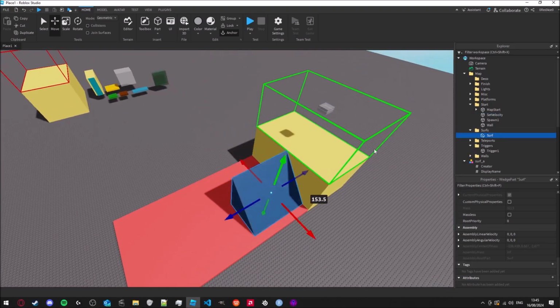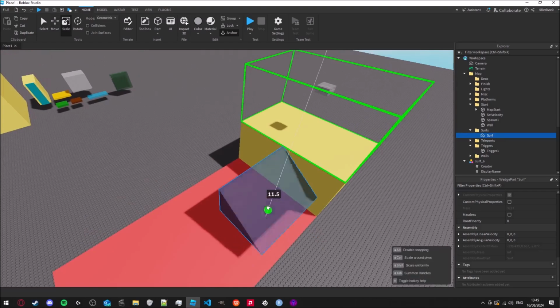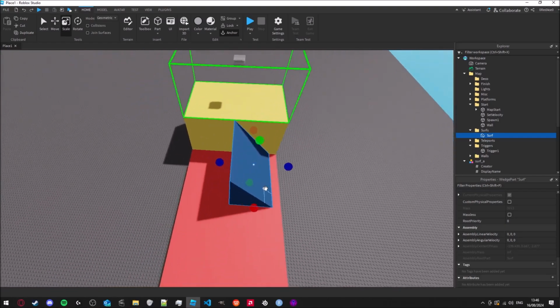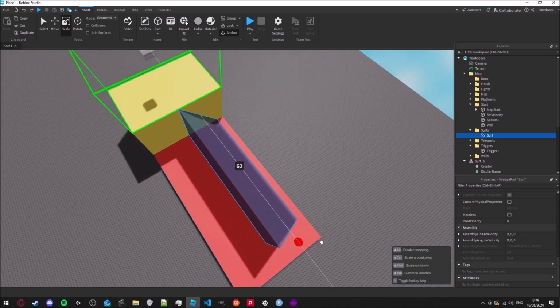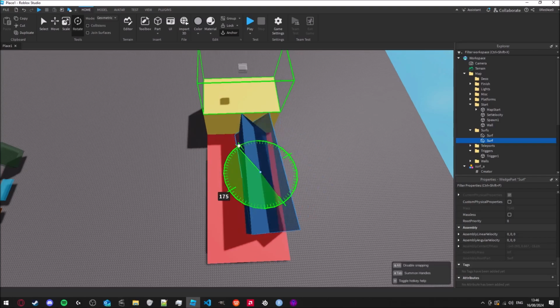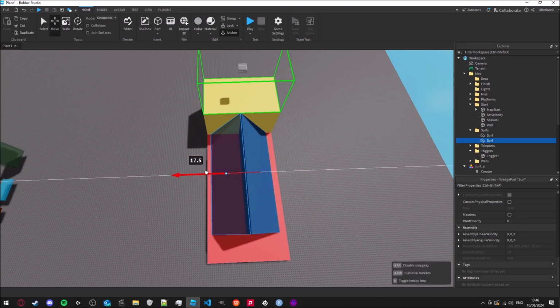I'll take the surf. If you name anything surf, you'll glide along it. It can be as flat or as angled as you want. And I'll make this like 60, let's say. And I'm going to Control D to duplicate and press 4 to rotate it and 2 to move it.